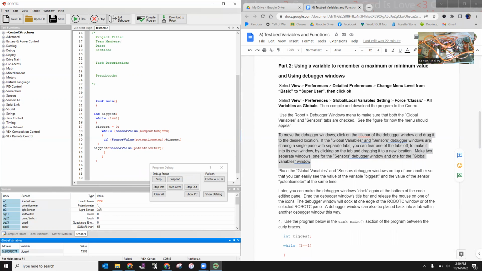My potentiometer value is 0. Now, if I turn my potentiometer, my biggest value is not doing anything. Watch my potentiometer. It's getting close to my biggest value. As soon as my potentiometer hits that value, my biggest value starts going up. Now I'm going to turn my potentiometer the other direction. It's getting smaller, and the biggest value stays the same. So that biggest integer is only recording the largest value that my potentiometer reaches.